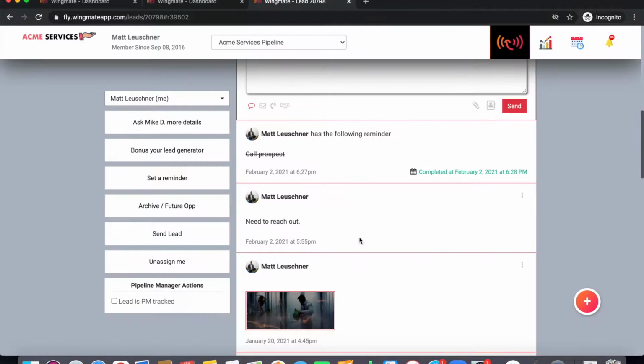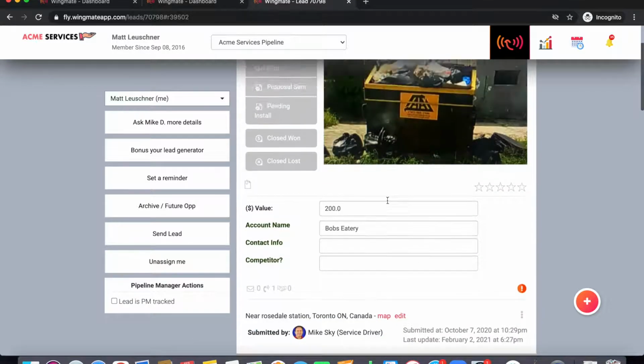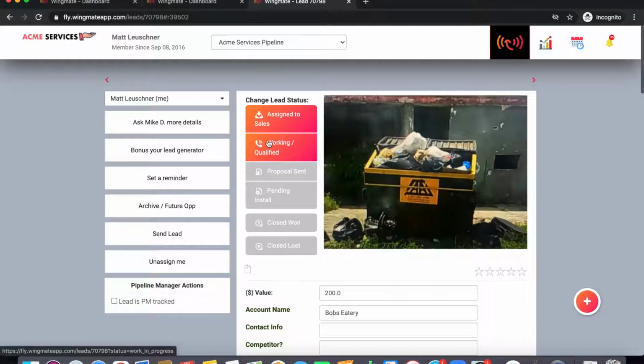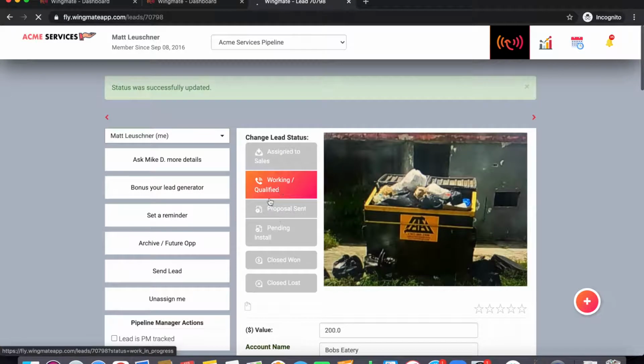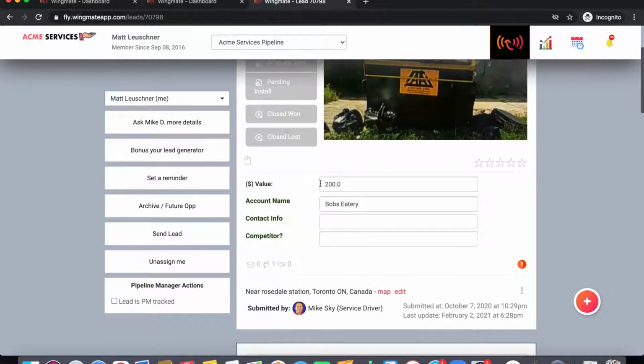Moving to the right-hand side, you have the lead status, the image if there is one, and all the information about the lead. To start, we can change the lead status by clicking the desired stage. You can also change the lead status in the pipeline view by dragging and dropping the lead. Below the lead, you can track all the information around it, starting with the ability to upload proposals right here.